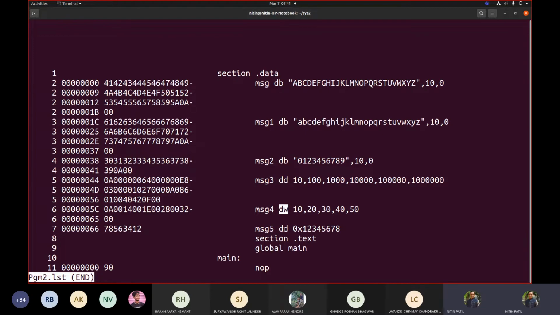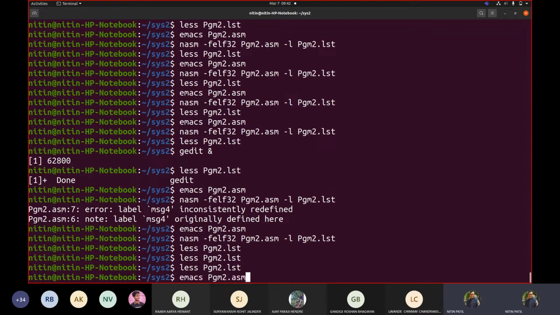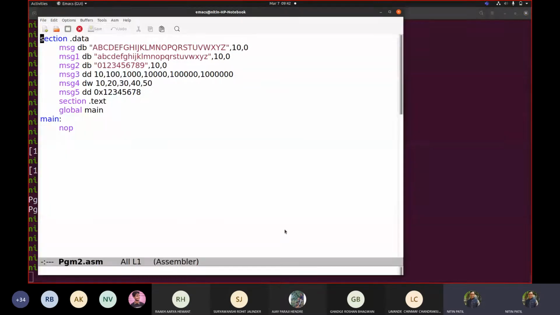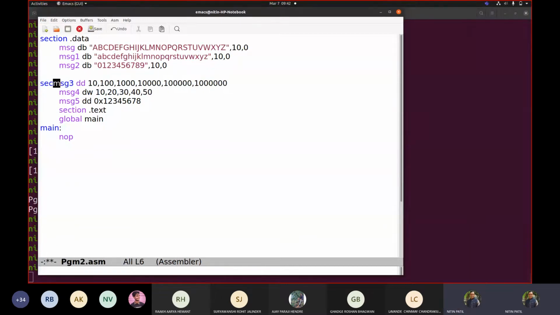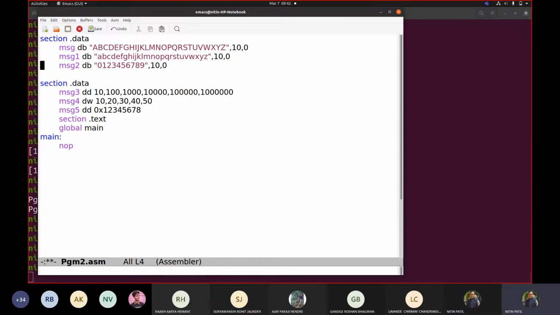Let us now see what mechanism is applied for BSS. So this is for data. Even if, for example, you write section .data, and here you write RO data, that also is possible.